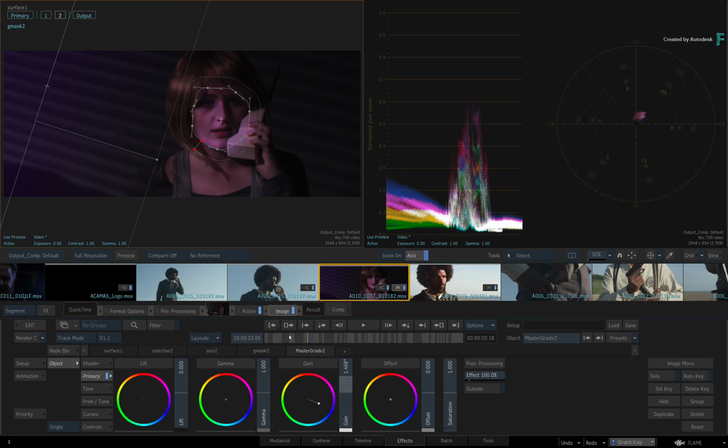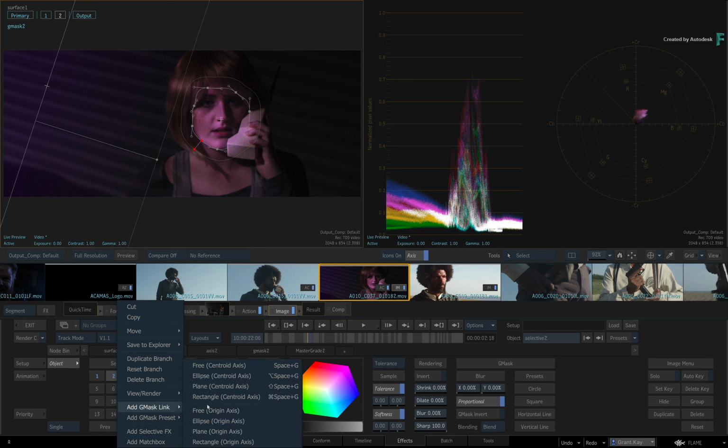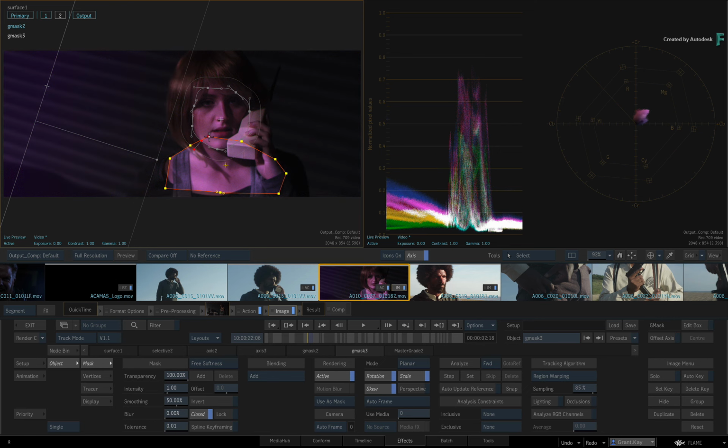So you see how the emphasis has shifted to the actor's face. Let's say you want to extend the grade down the neck. To add a second mask shape to the selective, you follow the same steps as before, either with the preset or freehand drawing a mask. Once the shape is closed, it combines with the other shapes or keys in the selective, and you can also add softness to blend the shapes.